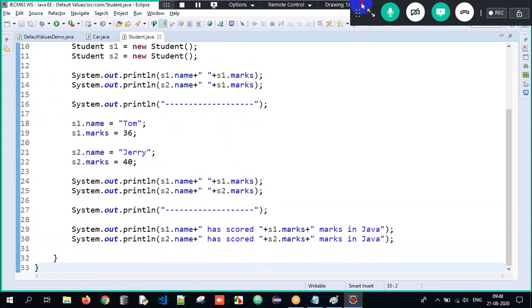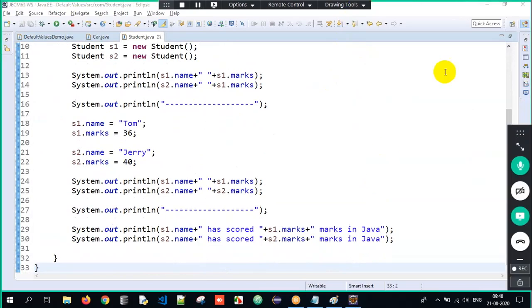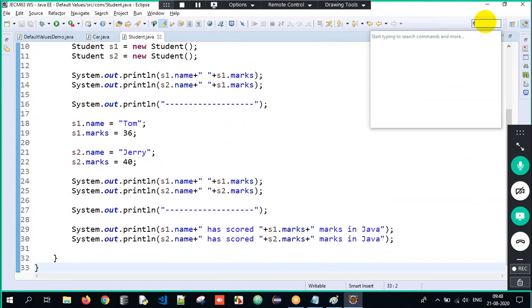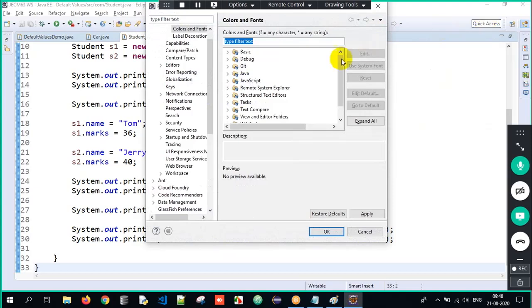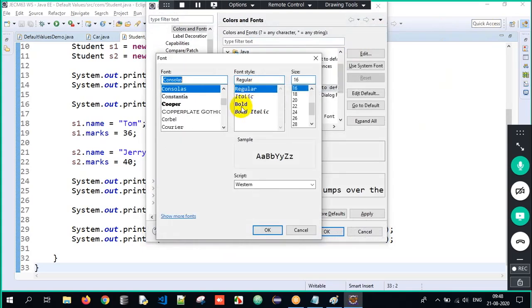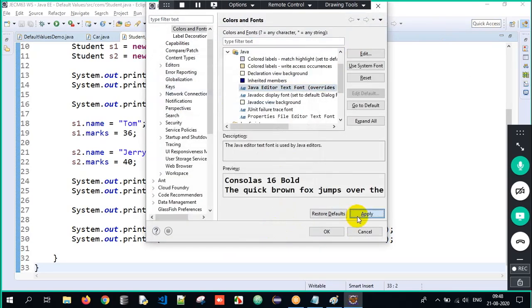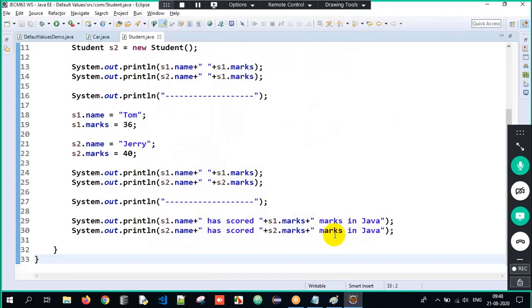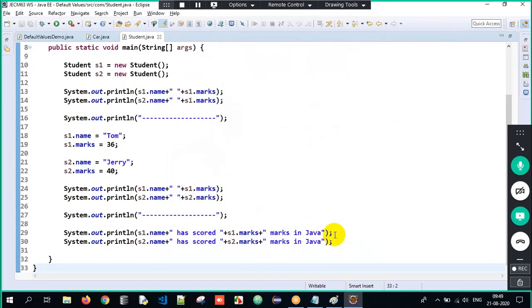If you want to change the font, there is something called quick access over here. You just click on font. Once you type font, enter, it asks, do you want to change the font? For what? Java, the editor. Here I'll just make it bold, and you can change all those configurations. Then say okay, apply, okay. Now can you see here, it appears in a bold way. It looks a bit bold now.